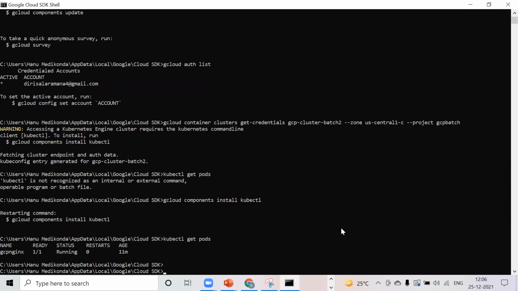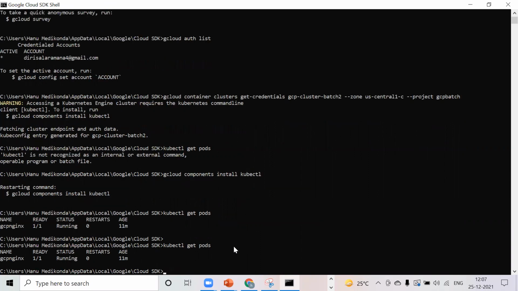So we have already connected to that cluster, and then we run kubectl get pods. Previously we ran this command in Cloud Shell. Now we are running it in our local machine. Why? Because in our local machine we have the Cloud SDK. Yeah, I got it. Like in Git also we have SSH, that is different.